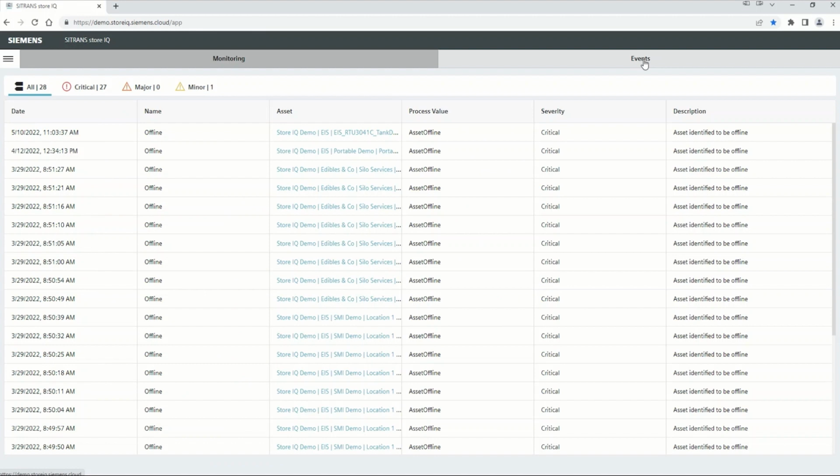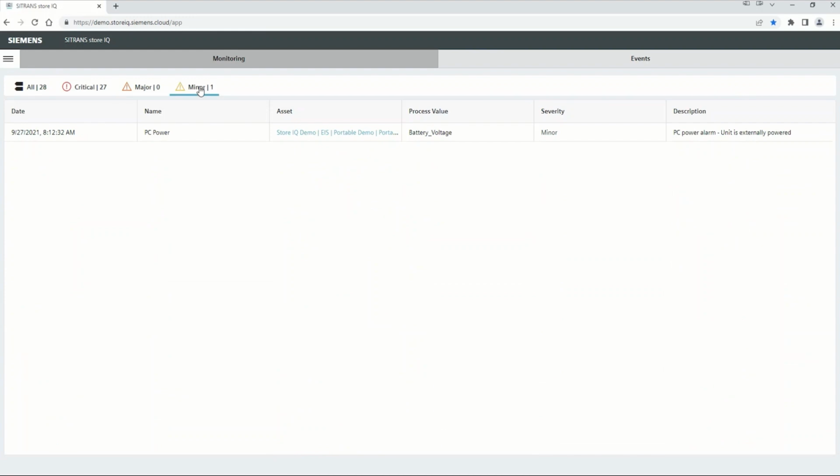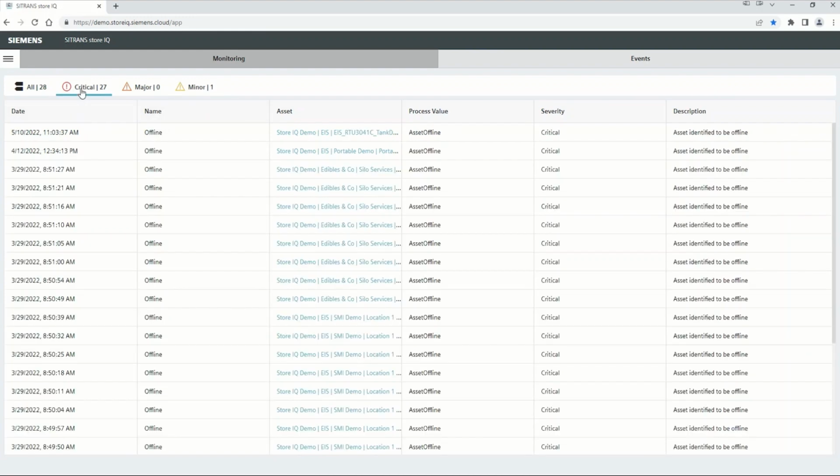Click on the events and you will see a listing of all active events covering all of your locations. If you want to see the events by the priority of the event, as determined by your settings, simply click on critical, major, or minor, and the list will be filtered accordingly. Now, let's go back to the monitoring tab.